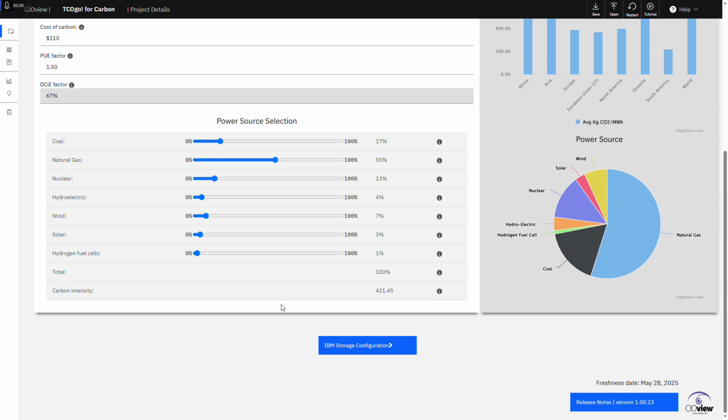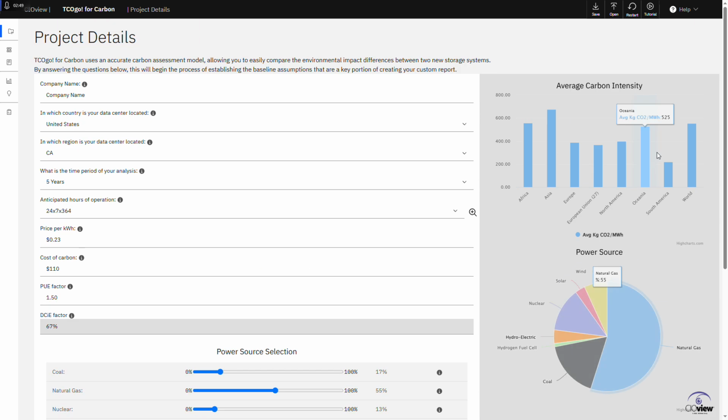Next, you can make adjustments to your power source selection. Make sure that the total equals 100%. At the bottom, you'll see your carbon intensity. This is a measure of how relatively clean or dirty your power is. You can compare it to other places around the world on the chart in the right.